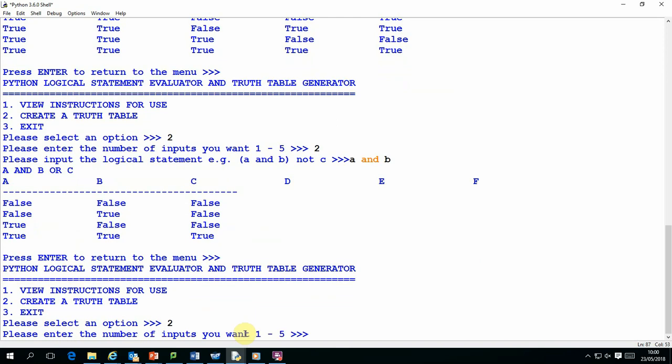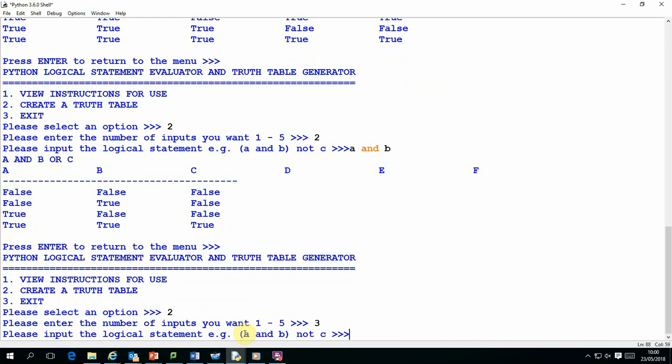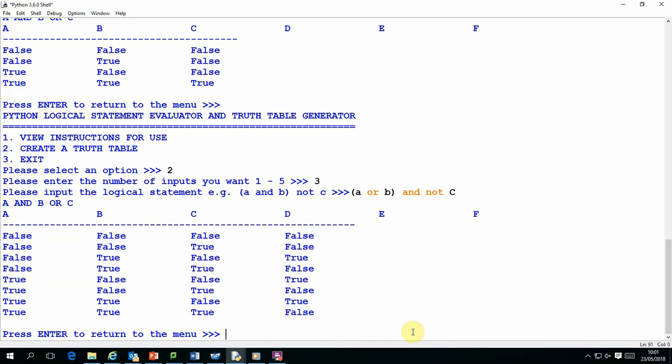We'll have 3 inputs this time, and we will say A or B and not C. It will convert things to lowercase, so that should still evaluate. There we go. So it will convert your inputs to lowercase for you. And there we go. That works.